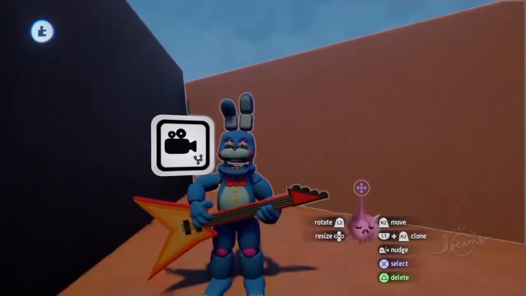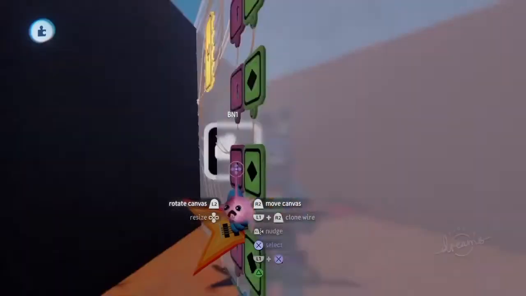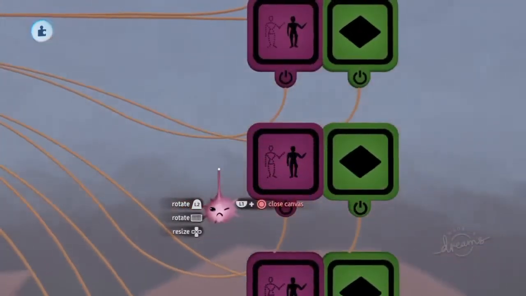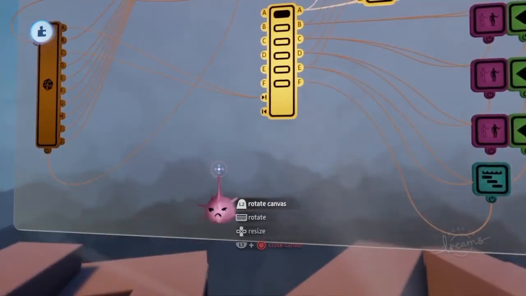This is a Dreams tutorial on my Five Nights at Freddy's movement contraption logic. I'm going to be using my Rockstar Bonnie model for this demonstration.